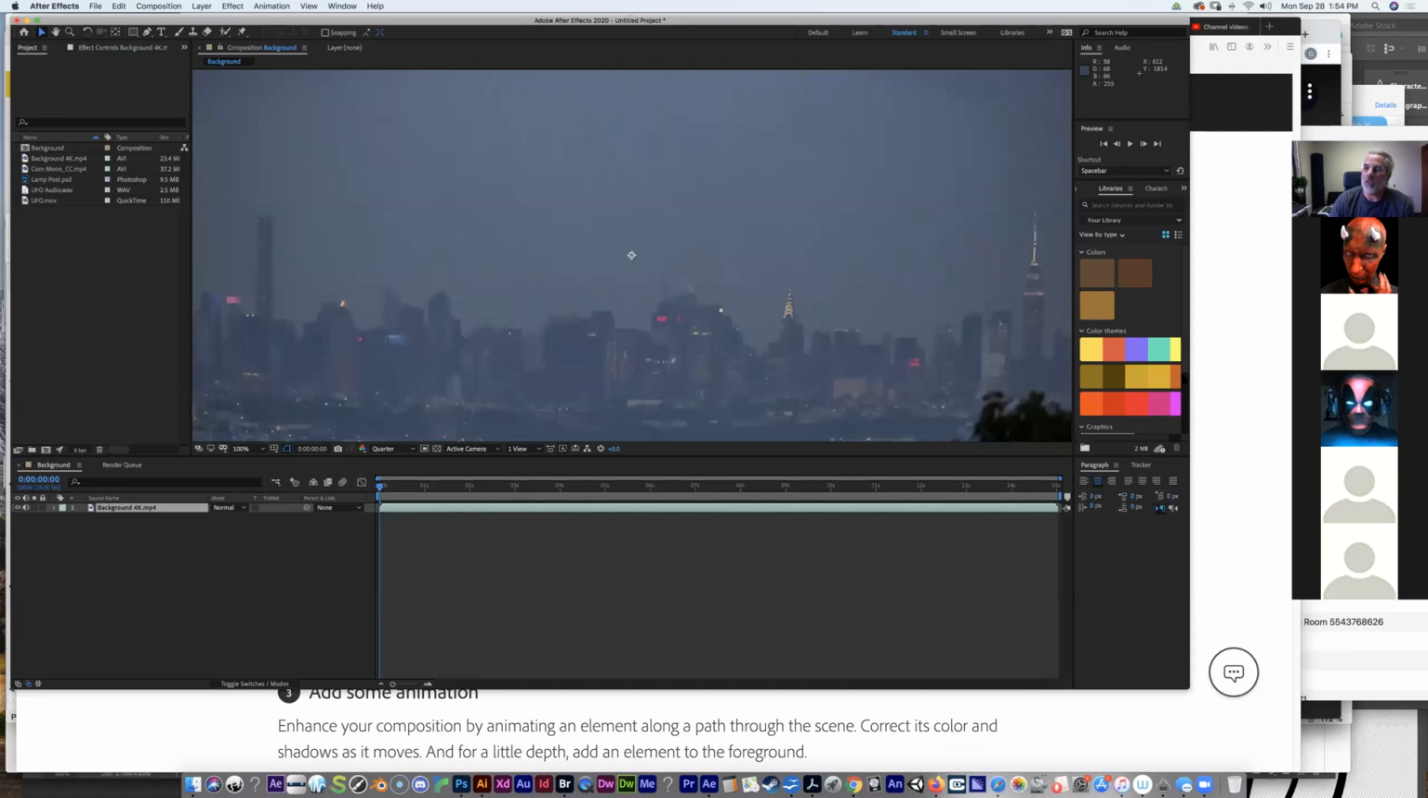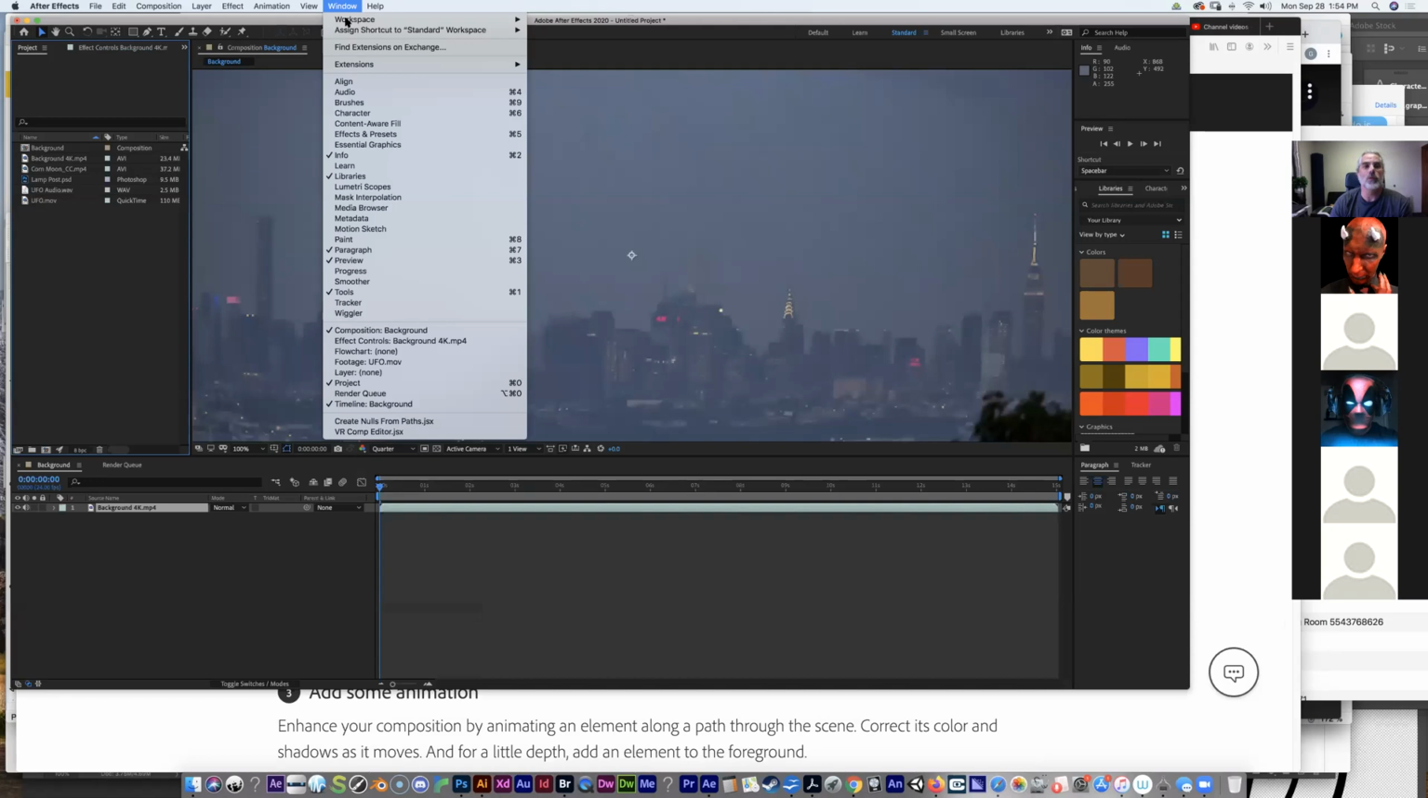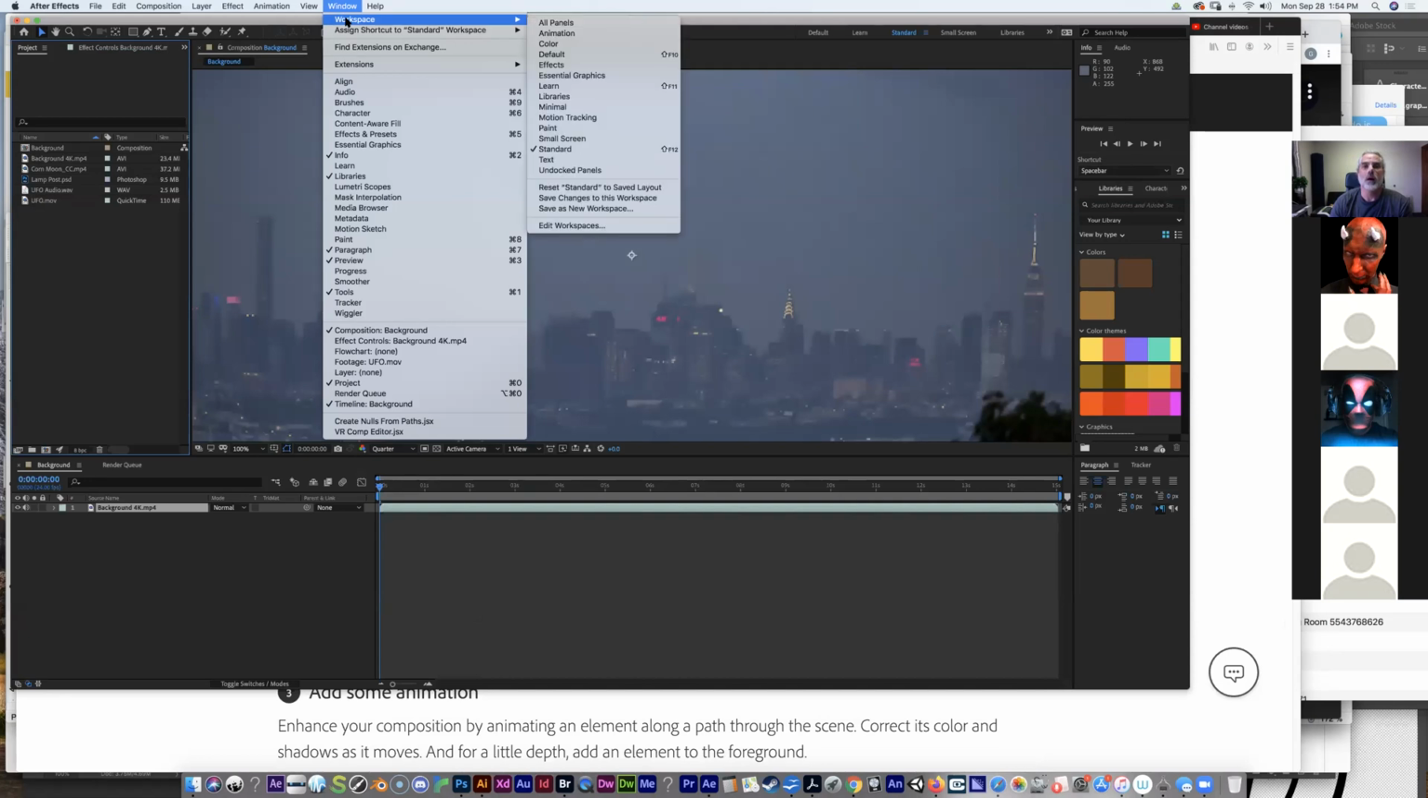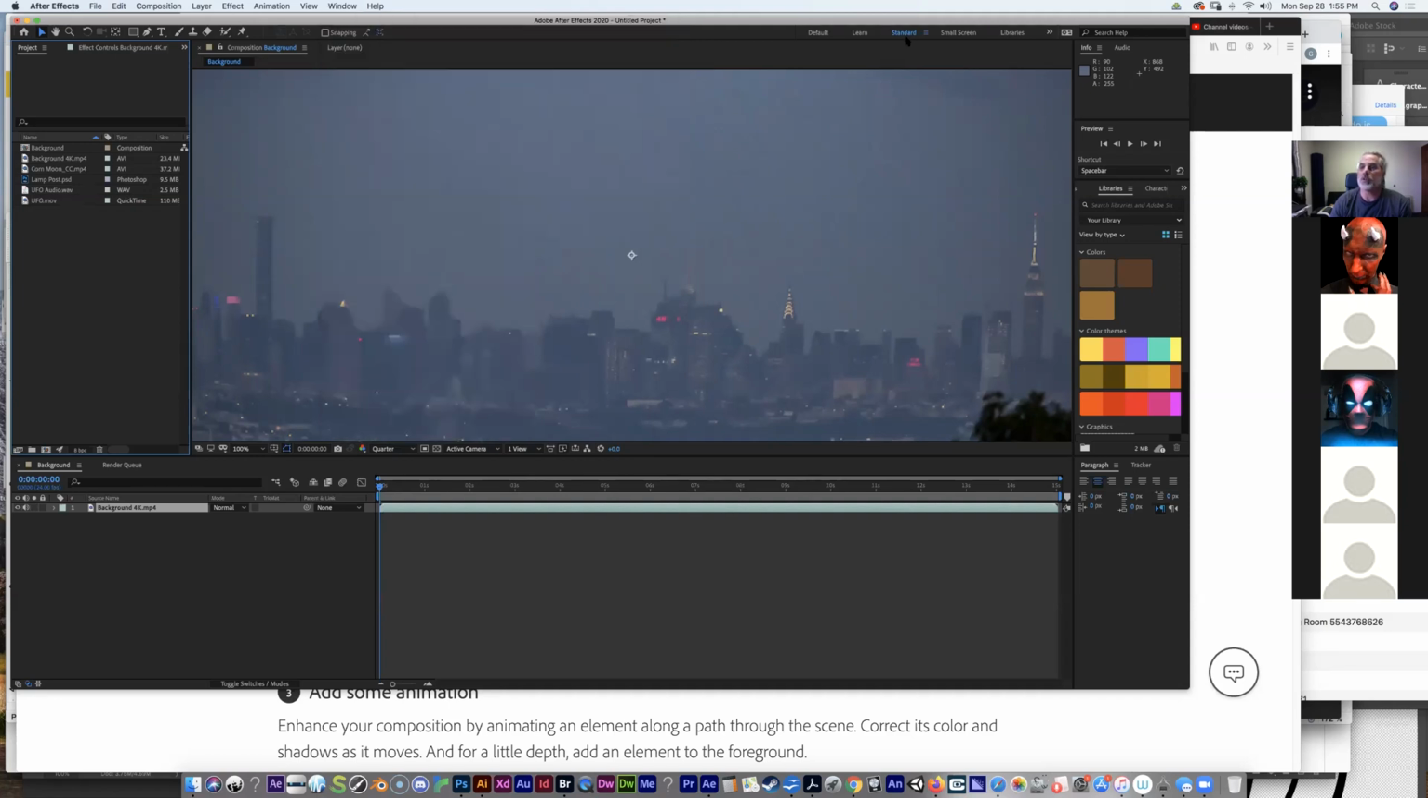Notice that you're working in what's called a certain interface, right? And your interface may look different from mine. If I go up here and I go Window, Workspace, you can see that there's all of these different workspaces that I can work within, right? There's something called Default, there's Essential Graphics, there's Motion Tracking, and so on. Looks like I'm here in the standard workspace.